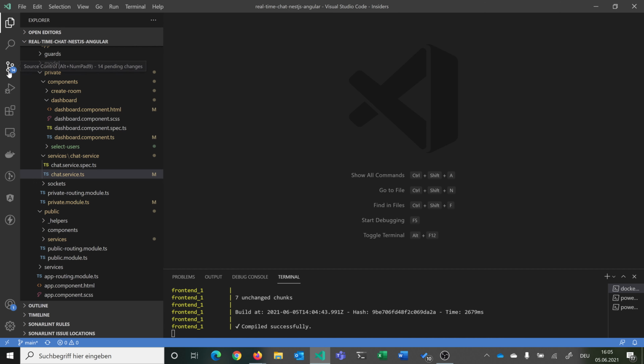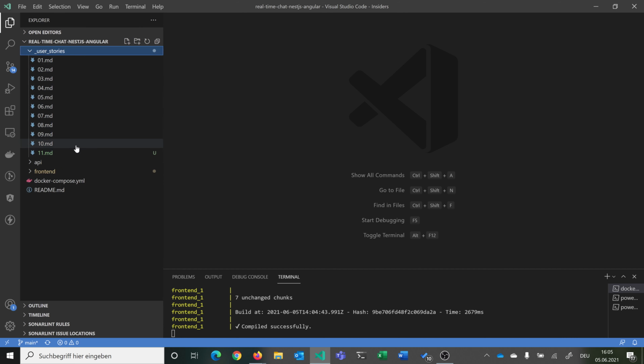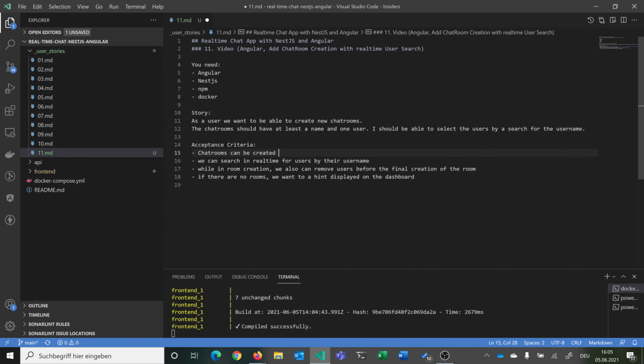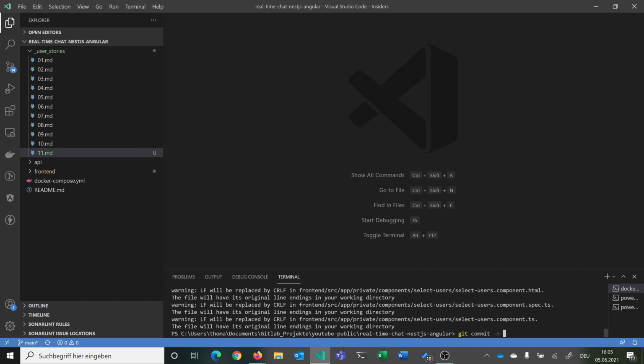So now we can check against our story if we have done everything that we need. We can now create chat rooms. We can search in real time for users by their username. We can also remove users when we are in the chat room creation component. And if there are no rooms, we are now displaying a hint on our dashboard. So then we can stop our Docker and we can commit all the changes.